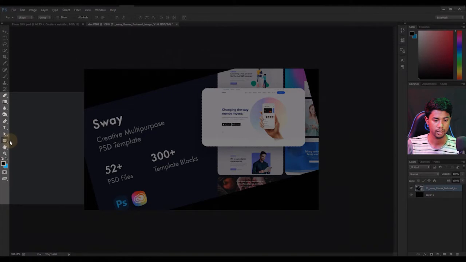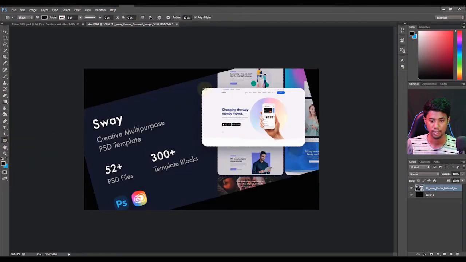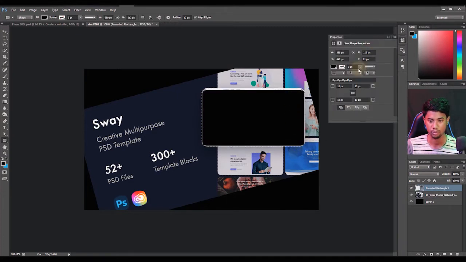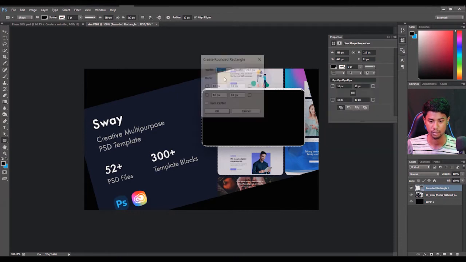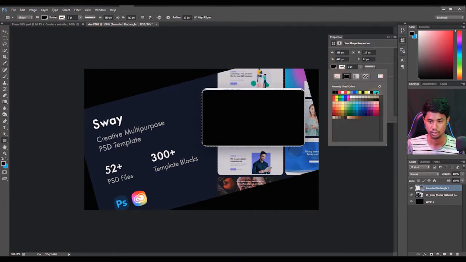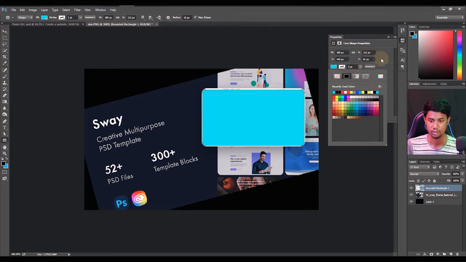Now let's go to the rectangular tool again and create a shape. I just create a shape here, as you can see. All right, so it's perfect now. If you want to change the color, you can easily change it from here. So let's make it white. Is it possible to change it or not? All right, it's automatically changed.